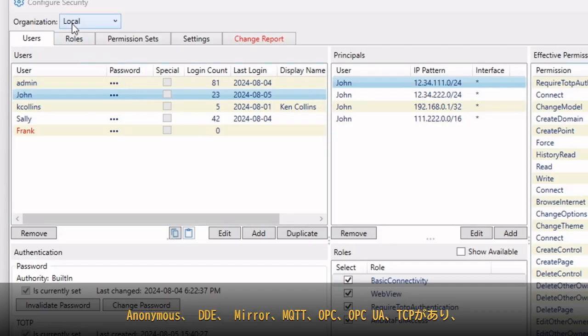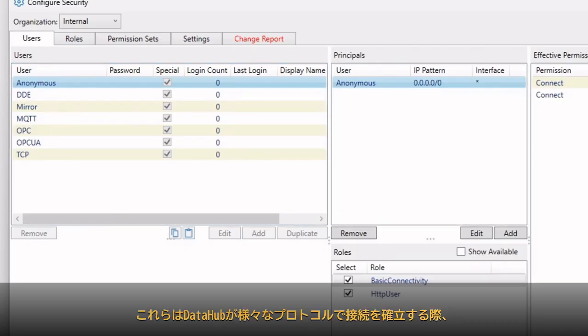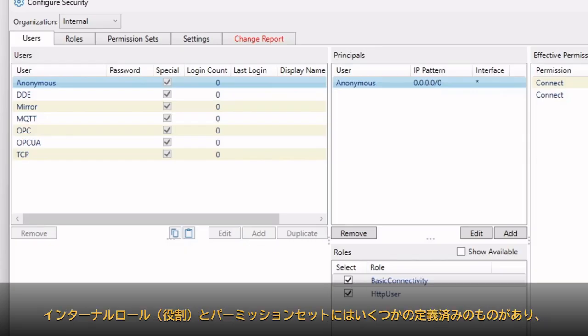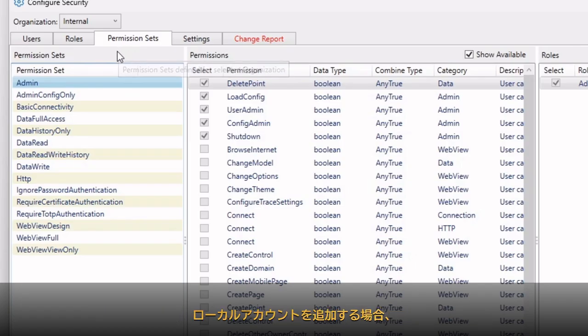So the internal user accounts, if we look back at these, are anonymous, DDE, mirror, MQTT, OPC, OPC-UA, and TCP. And these are the accounts that are used by DataHub when establishing connections with the various protocols before user authentication. They are internal use only and non-editable. The internal roles and permission sets, as I indicated, several predefined. They're there to facilitate administration for typical installations.